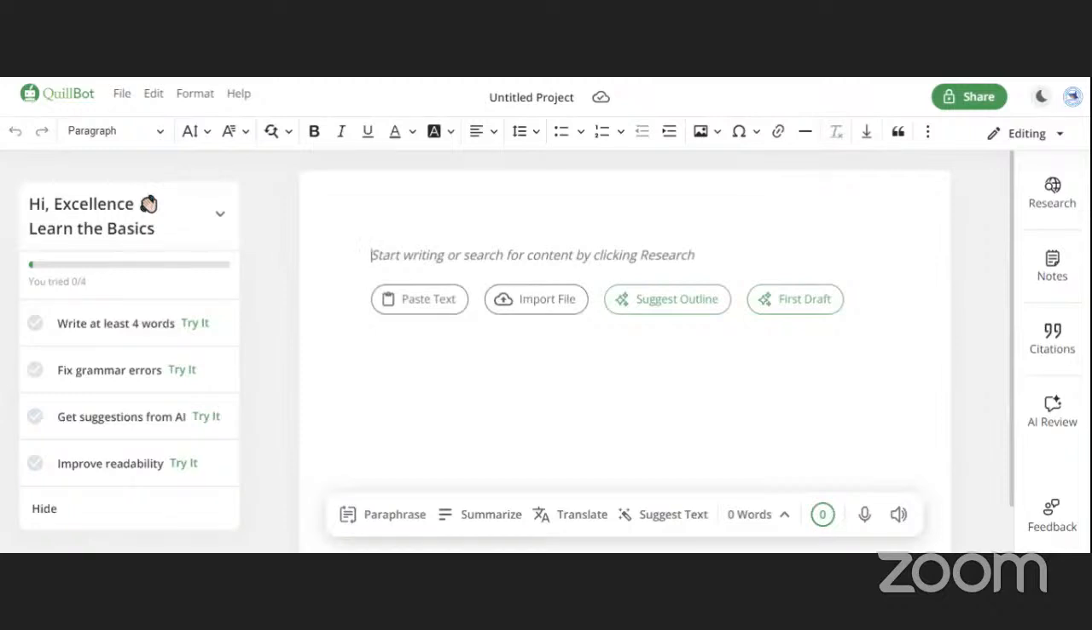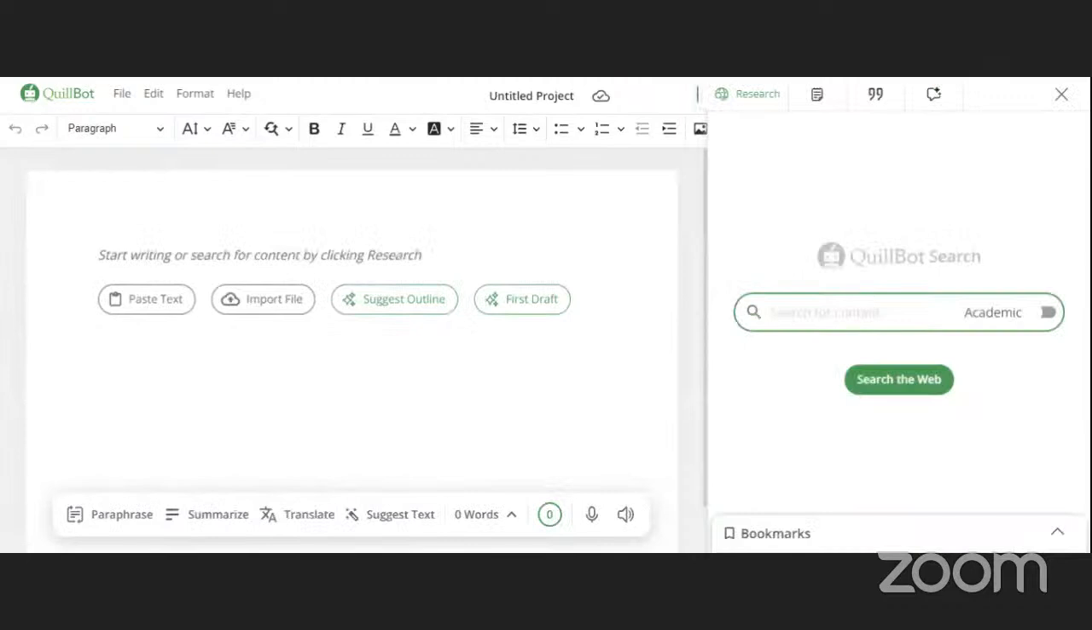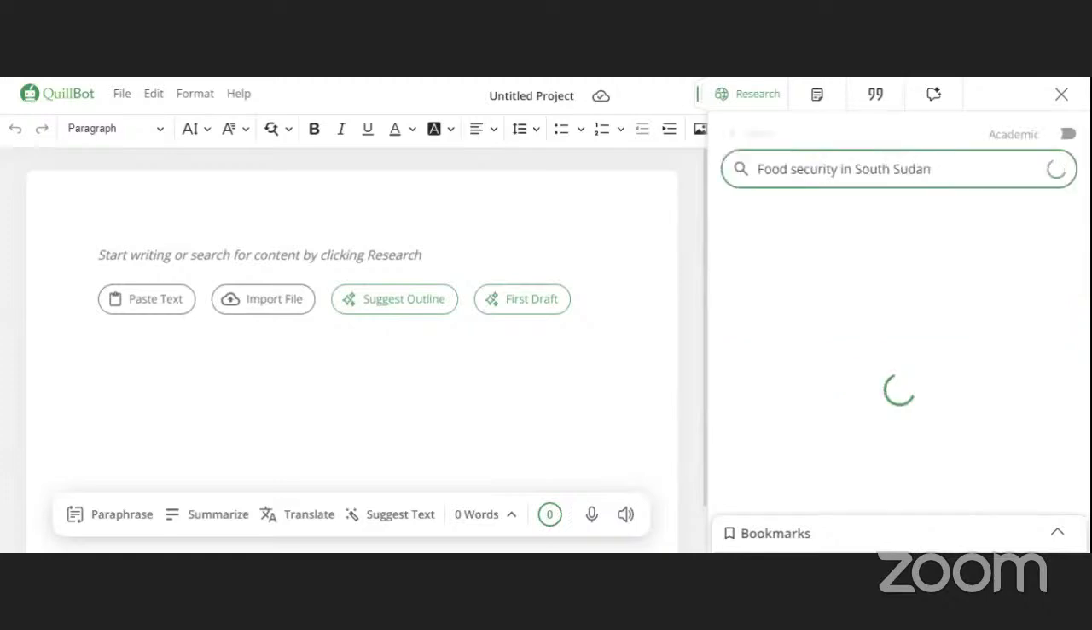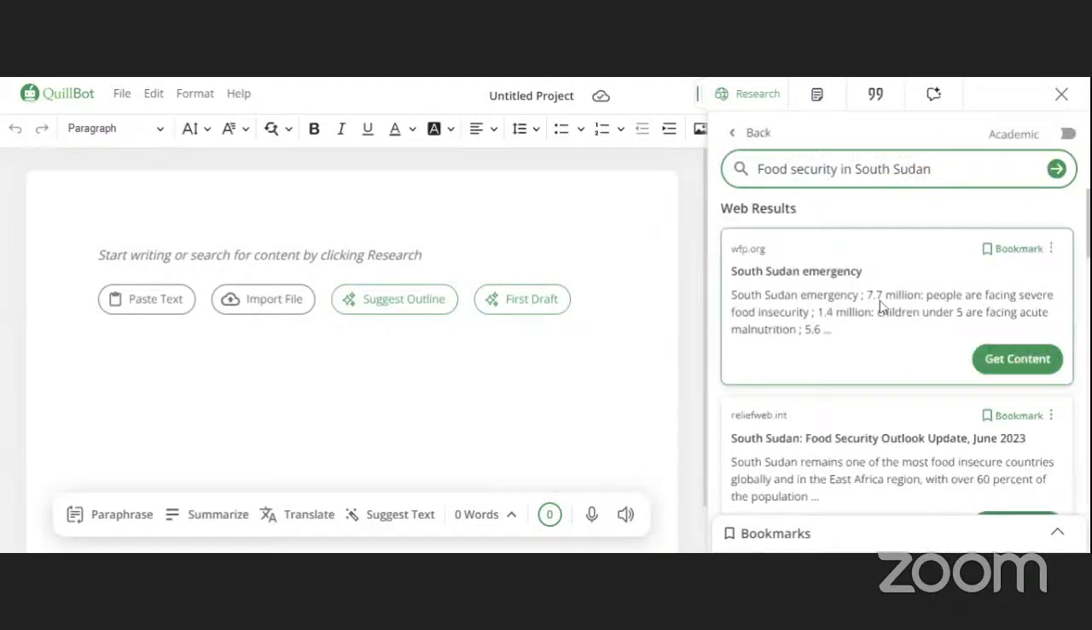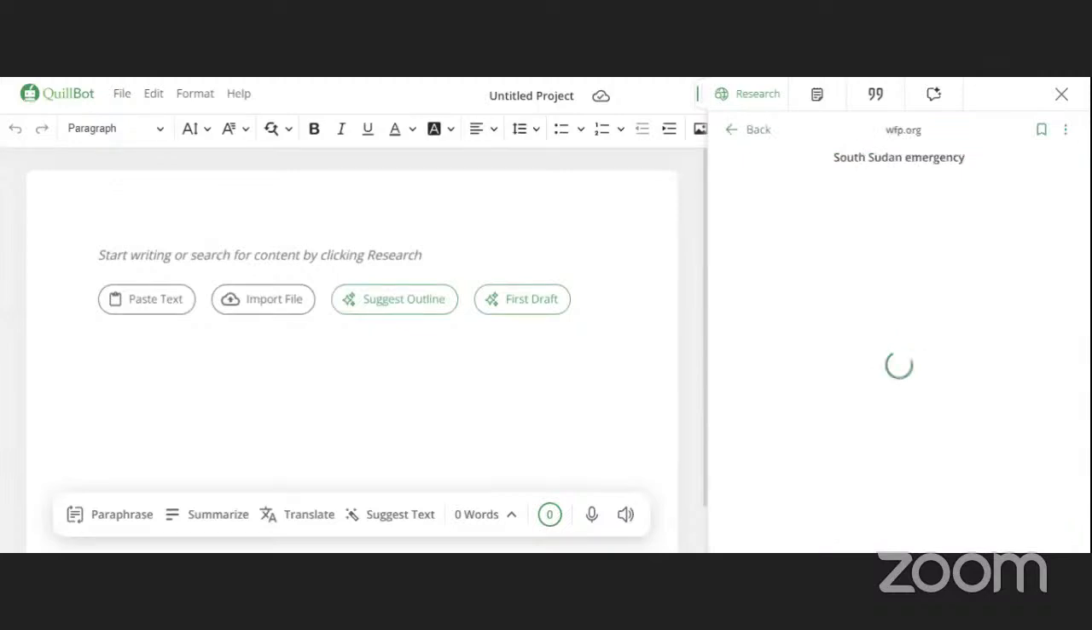Or, for instance, you can research. Let's say you are writing an article and you want to research about education, or say food security in South Sudan. Then you search the internet for food security, South Sudan emergency. You can get content from here. You can click get content.